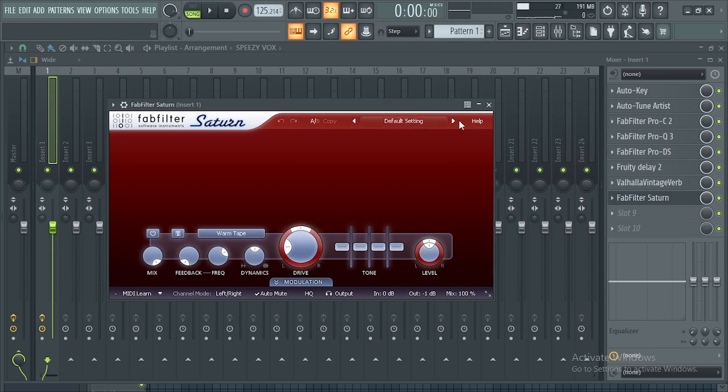Alright, so guys, these are my 8 VST plugins when it comes to vocals mixing in FL Studio.